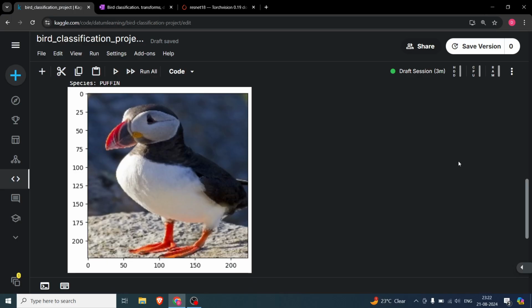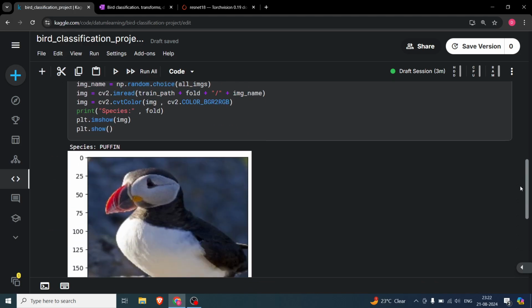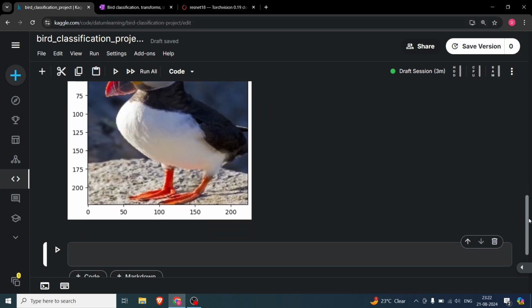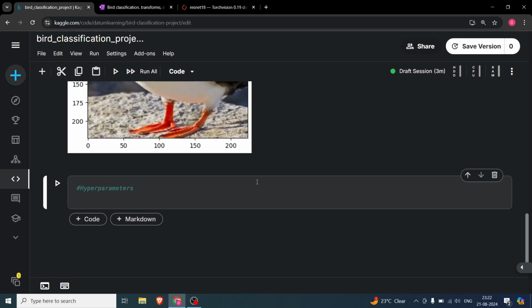Hey everyone, so in this video we'll move ahead with our implementation of this project. This image has changed because I have rerun the notebook. In this video we are going to start by defining the basic hyperparameters. After that we are also going to do the transforms and augmentation, and after that we'll do the dataset and data loader. I hope this is going to be a small video because all of them are very basic.